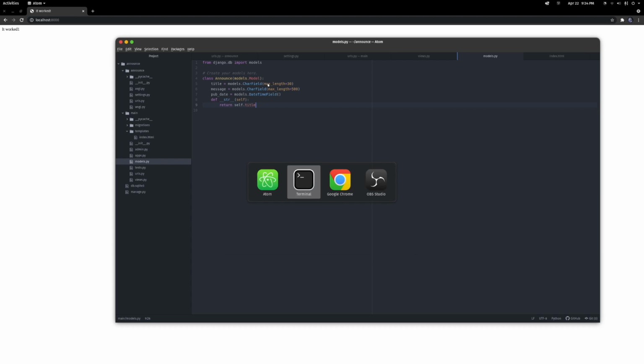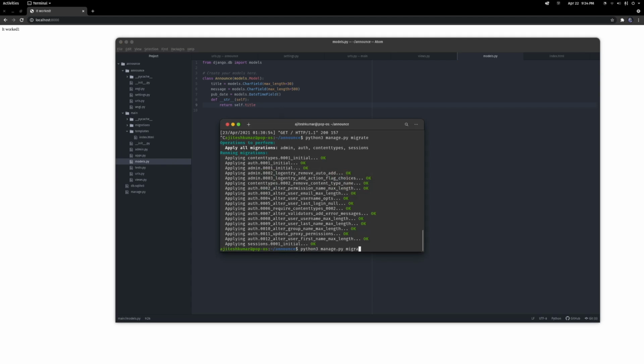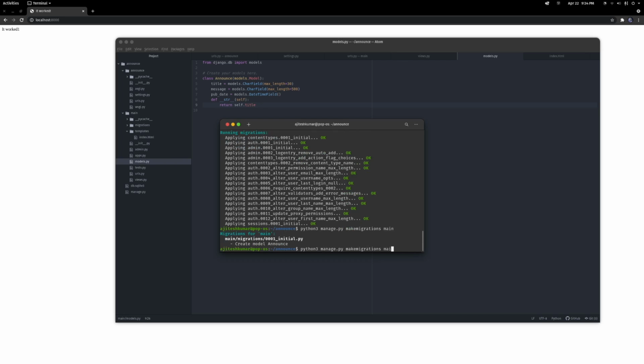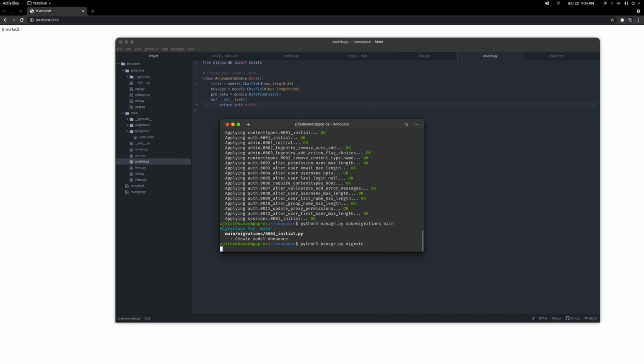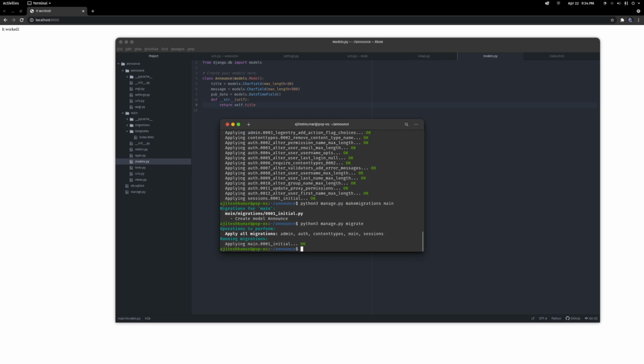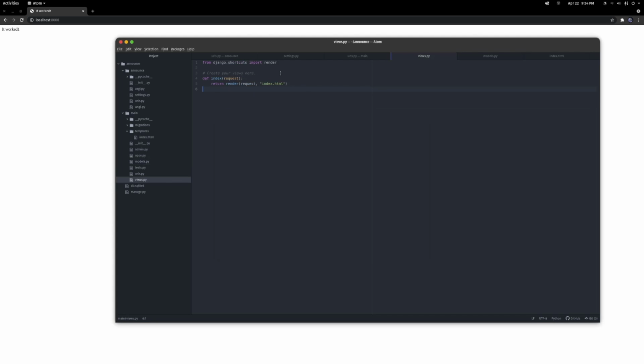Now, whenever you make a change to the database, you've got to migrate it. So first we're going to do makemigrations, and then we're going to do main, the app. Then we can do migrate. And there we go. We migrated the database. Now to use the database, we have to import it. So we're going to do from .models, right, from this directory's models, import Announce. Okay. So now we can get all the objects in Announce. We can do anything within the database.